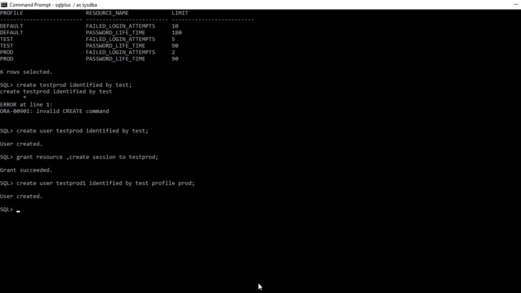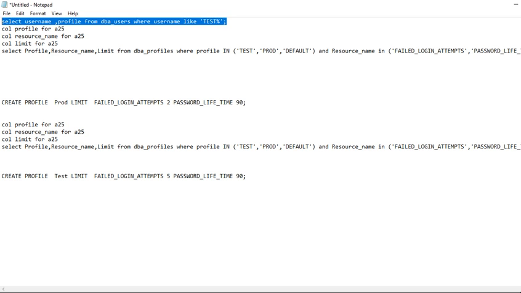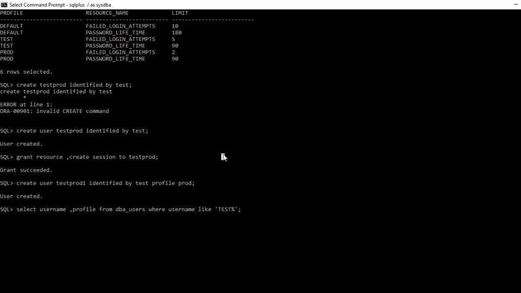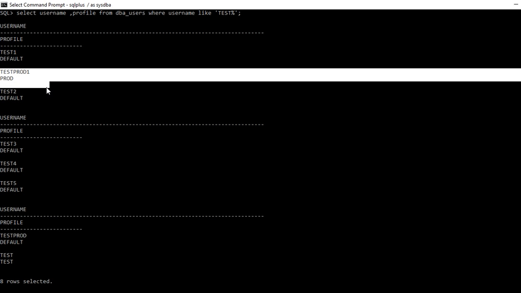Now you can check the username and their profile related to the DB here. Here, the test1 user is related to profile default and the testprod user is related to profile default, but the testprod1 user is related to the prod profile.